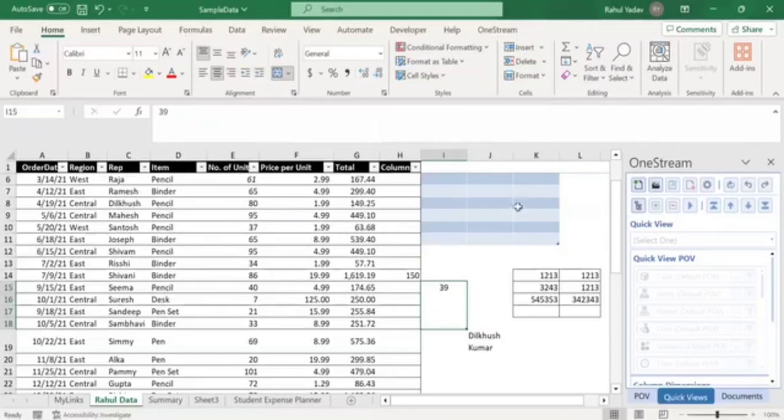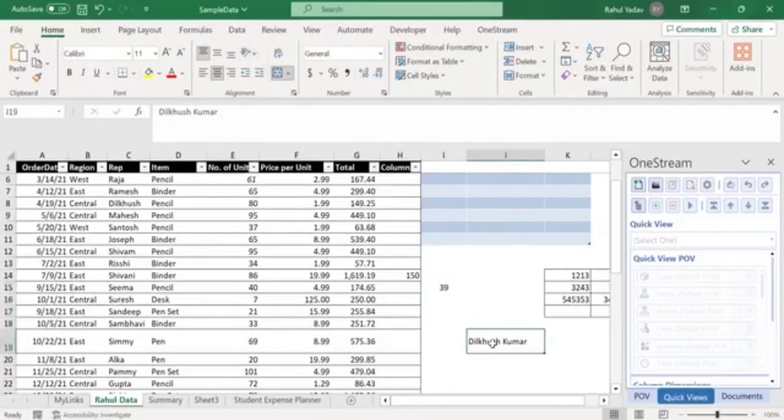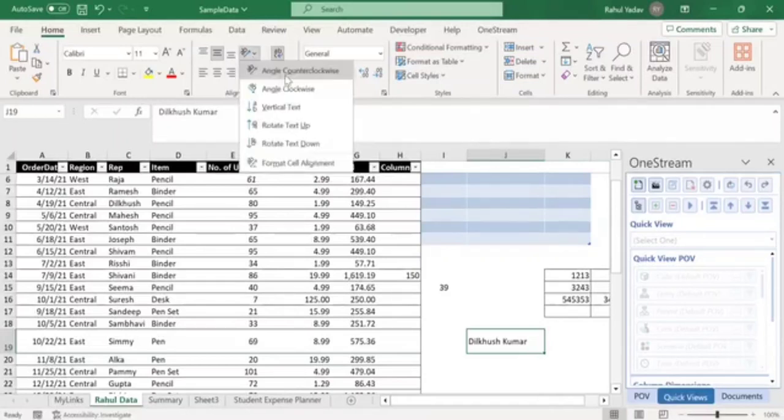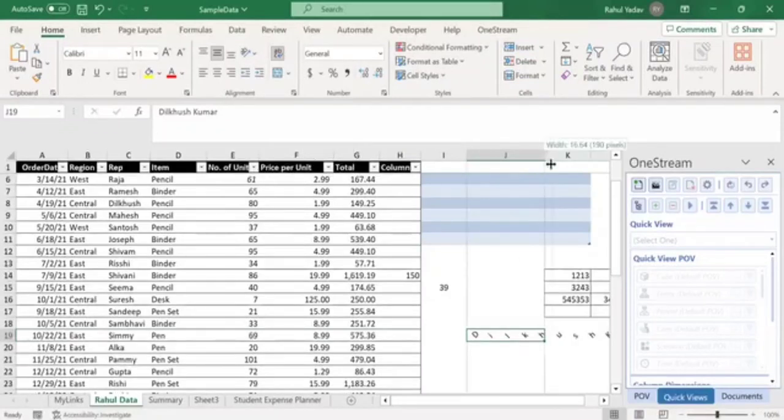Now I would like to show you something from where we were, the alignment part. I would also like to show you how we can use this alignment option for the orientation. If you have written something in the cell, text or a number, and you want that data to appear in different alignments, we have options. I'll show you angle counterclockwise, for example. This will make your data look like this.